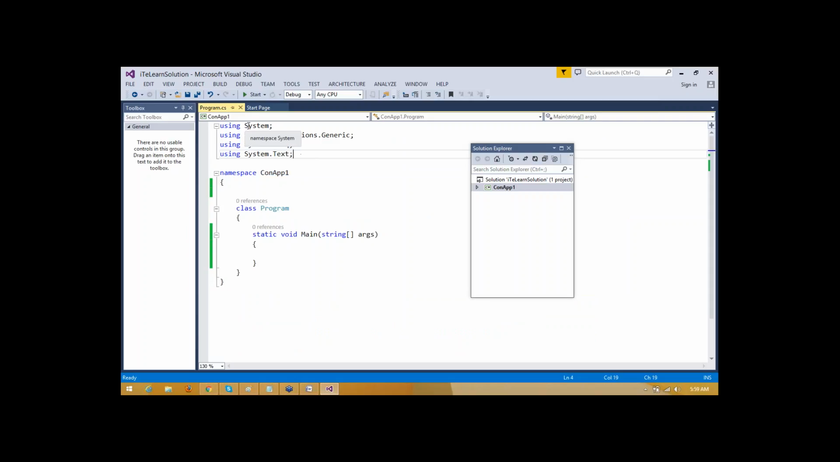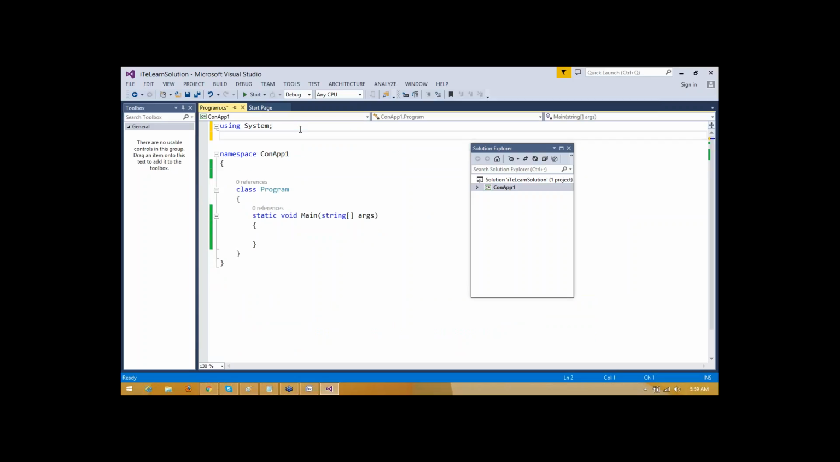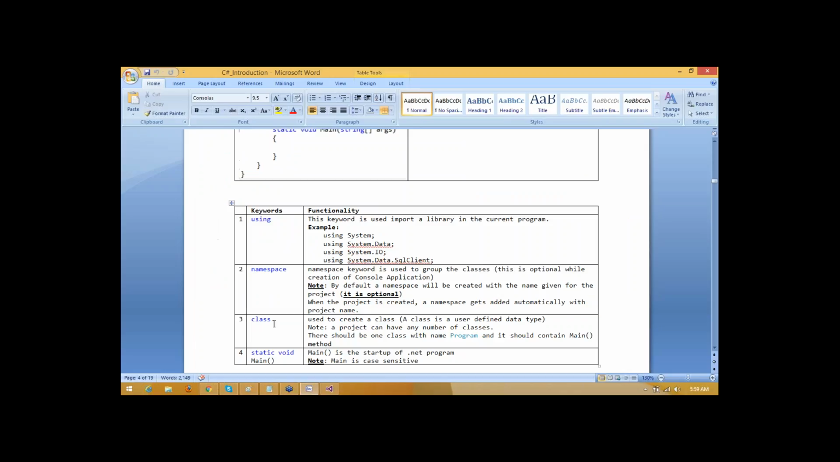And do remember, when you create a project, you have the list of the namespaces imported. The first one is mandatory. The rest of the three are not required. You can remove these. Using System should be mandatory. The rest of the things you can leave. Namespace, your name. Then coming to the third line, class.